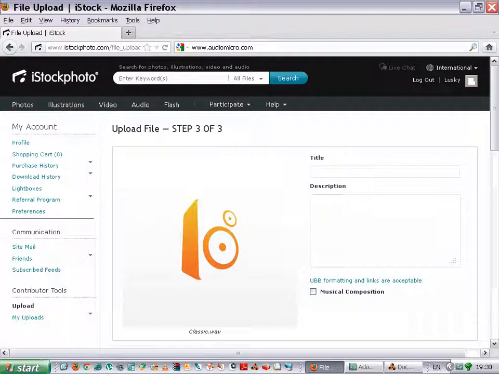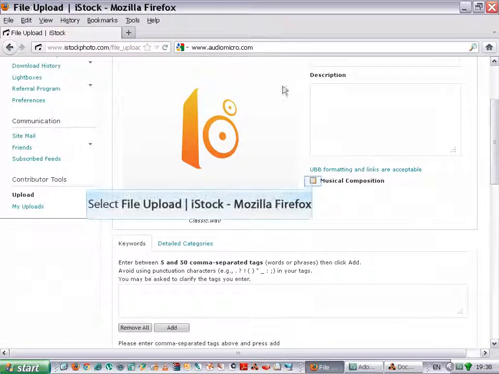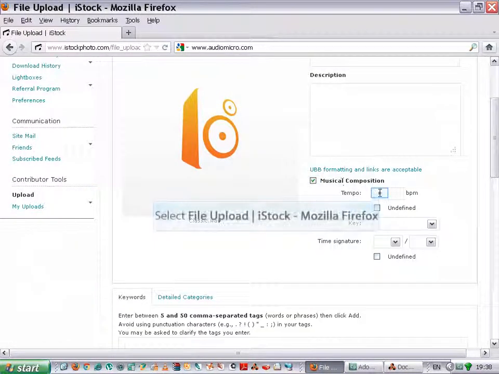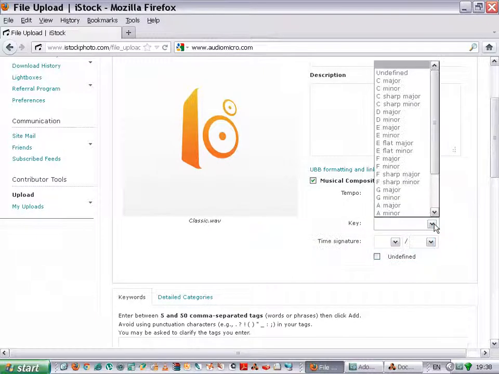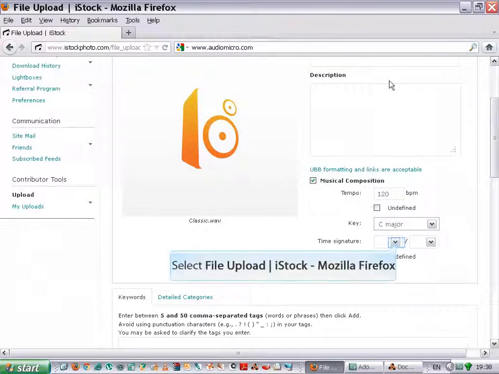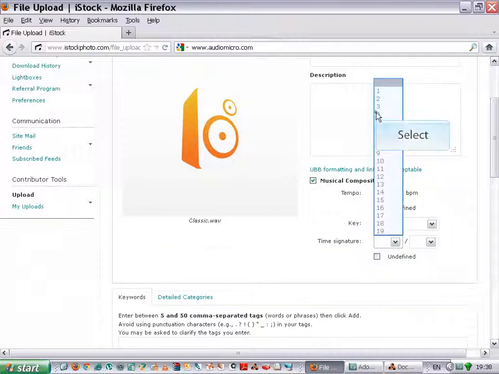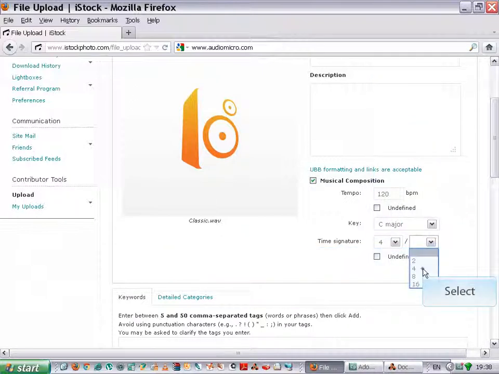Again, title, description, and then you'll need to put in musical composition. Remember the tempo which you used. The key, again, we said it was C major or A minor, white keys. That was quite an upbeat, happy, classic sort of progression, so we're going to go C major. Time signature was 4/4. It always defaults to 4/4 in Reason anyway. If it was a sound effect, you wouldn't have musical composition clicked.